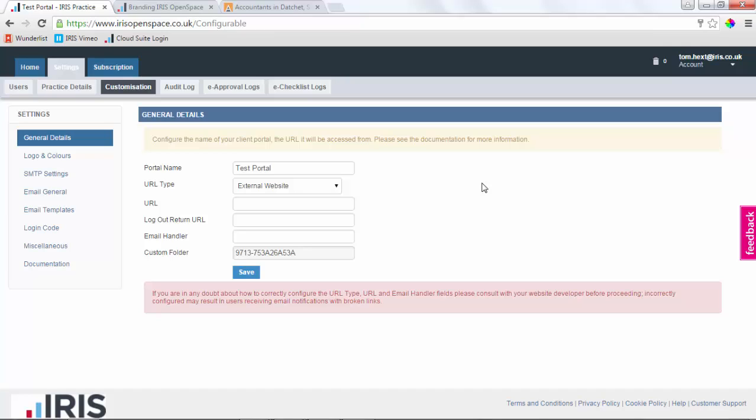OpenSpace provides the following features that enable you to build your own personalised client portal. You can co-brand and white label the application, replacing the Iris logo with your own and change the colours of the application to match your branding. You can customise the email notifications as well, replacing the Iris images, adding your practice's email disclaimer to automated notifications, and even have them sent from your own address.